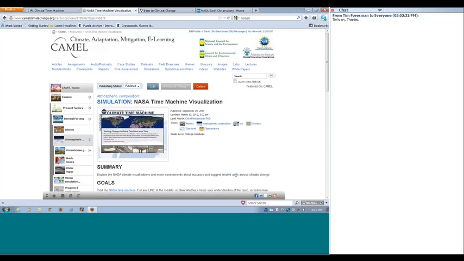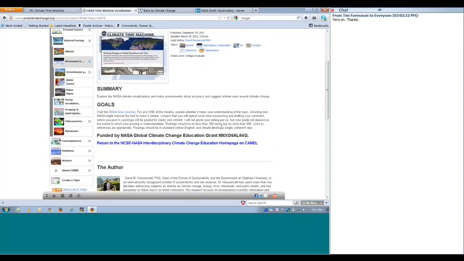And I should preface this with the students that knew something about climate change before I gave this assignment. So this wasn't necessarily an intro-level assignment, although one could use it to start exploring climate change. All I asked the students to do, as you can see here under goals, I said, please visit the NASA Time Machine. For any one of the models, explain whether it helps your understanding of the topic, including how NASA might improve the tool to make it clearer.